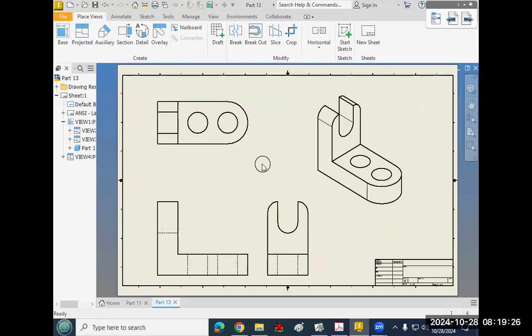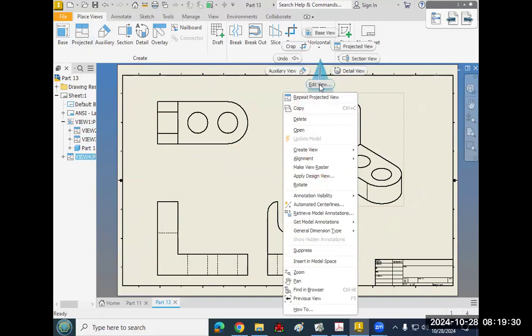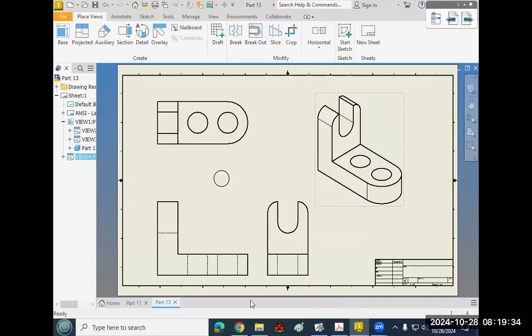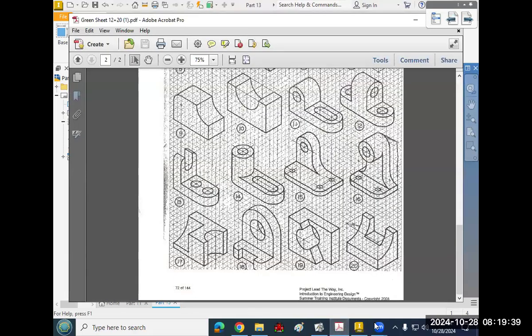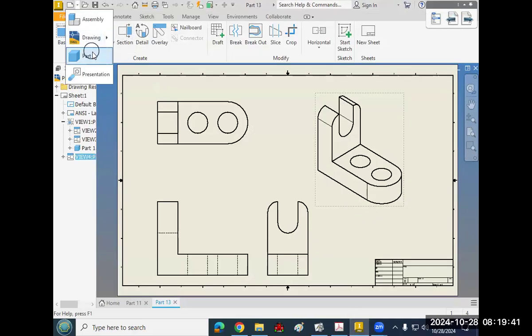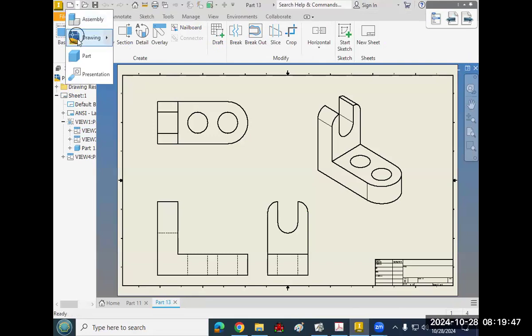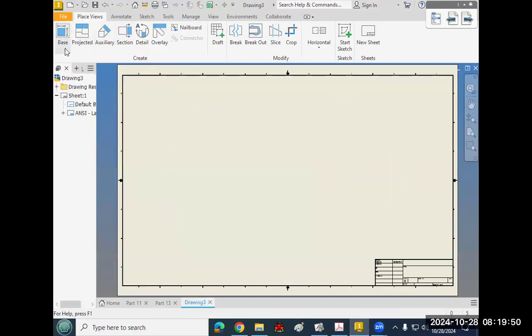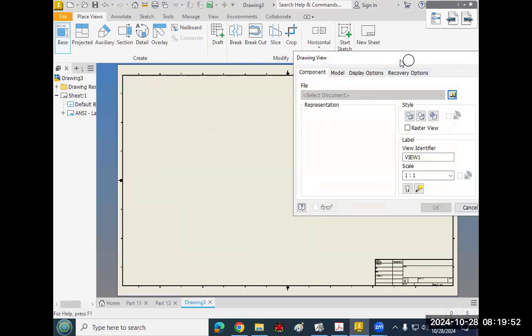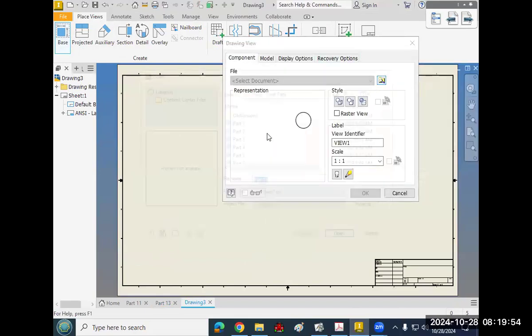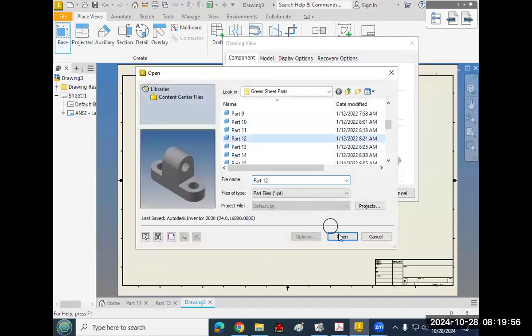And what happened? Does that look right? Okay. And so let's turn on the, this is part 13. Did I do 12? I didn't do 12 yet. Okay. So let's do, no, not a new part. Jeez. Let's do new drawing, base view. And we'll do part 12 first.